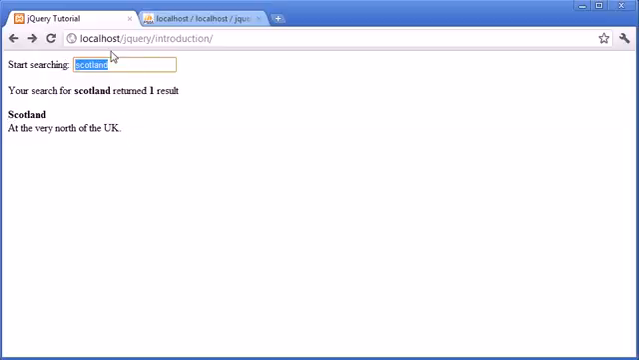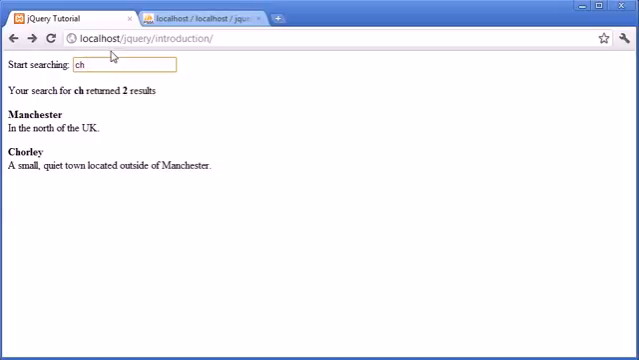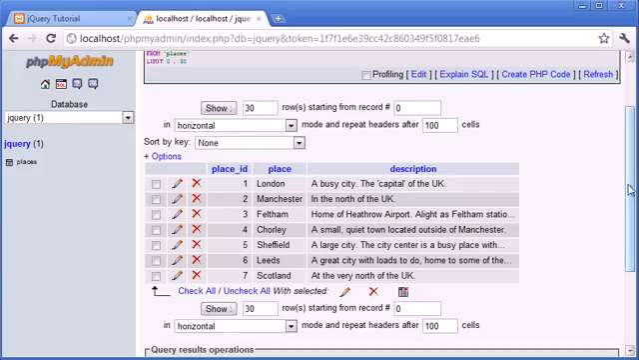result here. Again, the example I gave earlier, if we search for CH, this returns 2 results because we've got CH in Manchester and CH here in Chorley. So this is how the application works, or the script works.